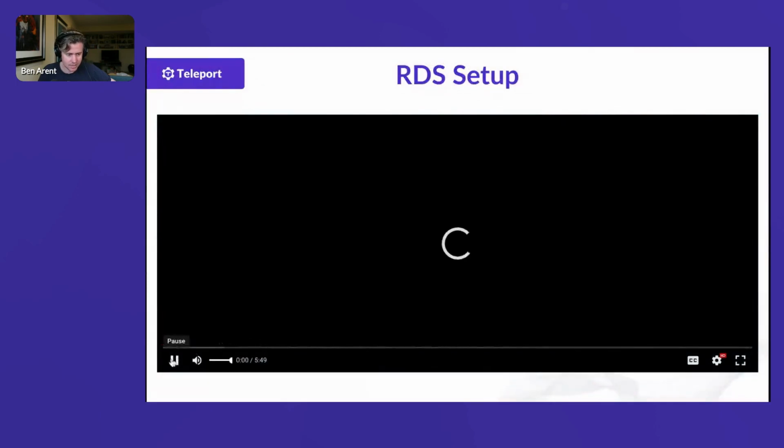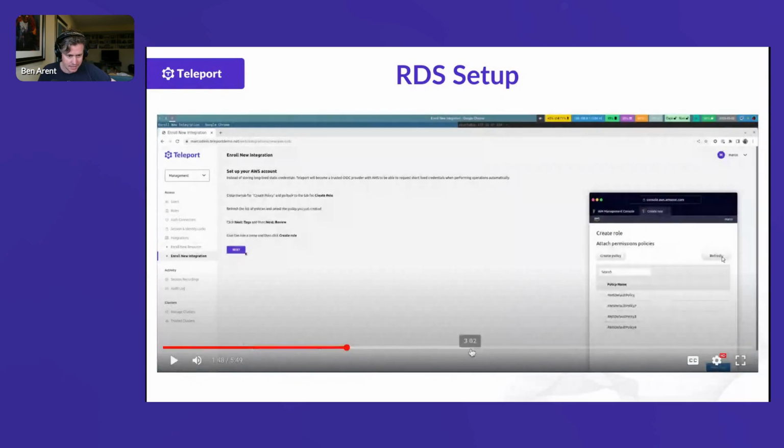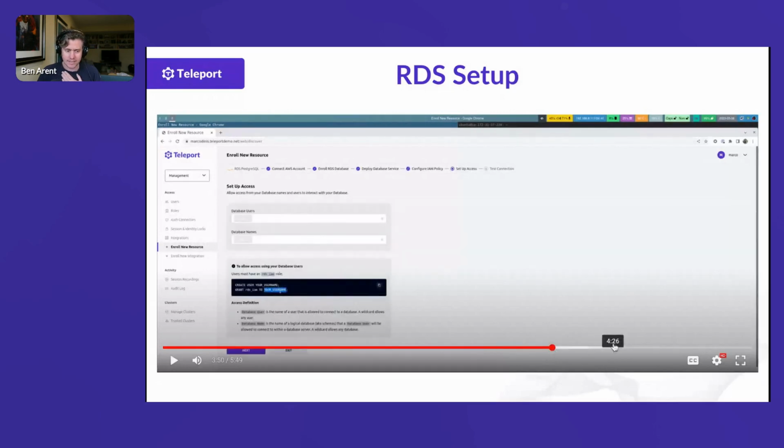Database updates. One addition is our RDS setup. I'm actually not going to play this full video, but I'm going to just talk you through it. This RDS setup lets you create the IAM policy that's needed to connect to those instances. And hopefully, if you are new to providing access to those users, this will make your setup and experience much smoother.